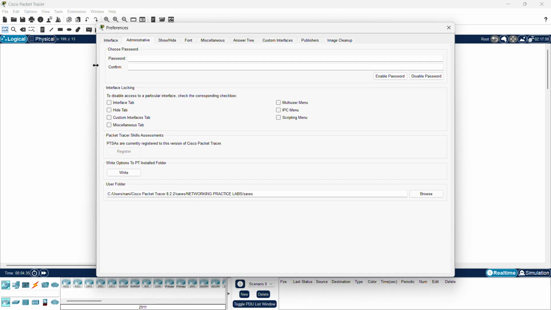Then you go to the administrative tab. Here you can choose a password when you don't want to be interrupted by someone else in your projects. Better you put a password, and don't forget it, so it won't be problematic for you. Enable password is something you can go ahead with.